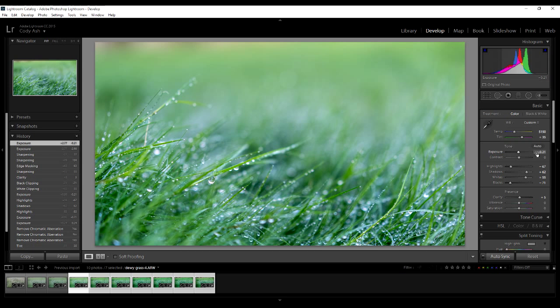The benefits of auto sync is you don't have to do the edits on the first image, then copy, paste to all the other images. It's not that hard, it just saves you a little bit of time if each image is going to get the same application. I'll go ahead and hit the backslash to show you where we started.